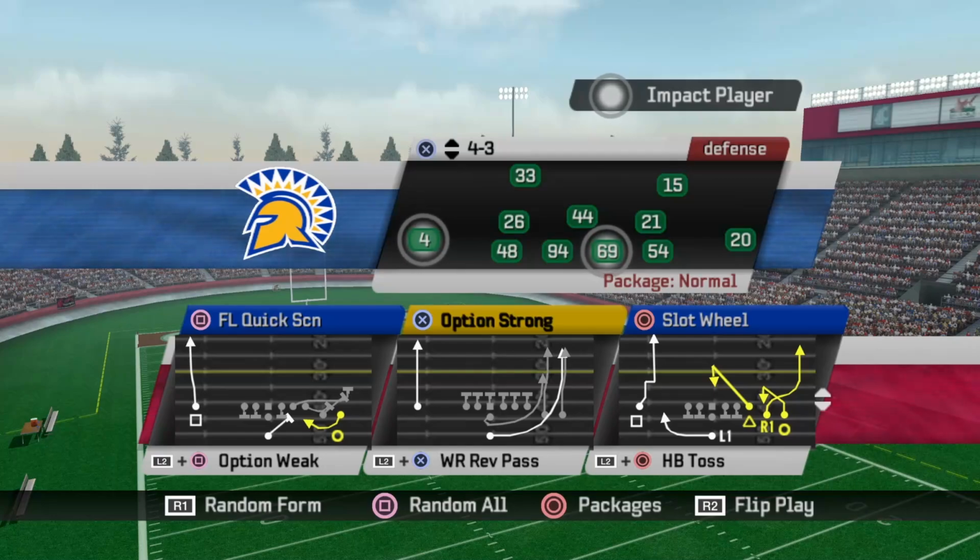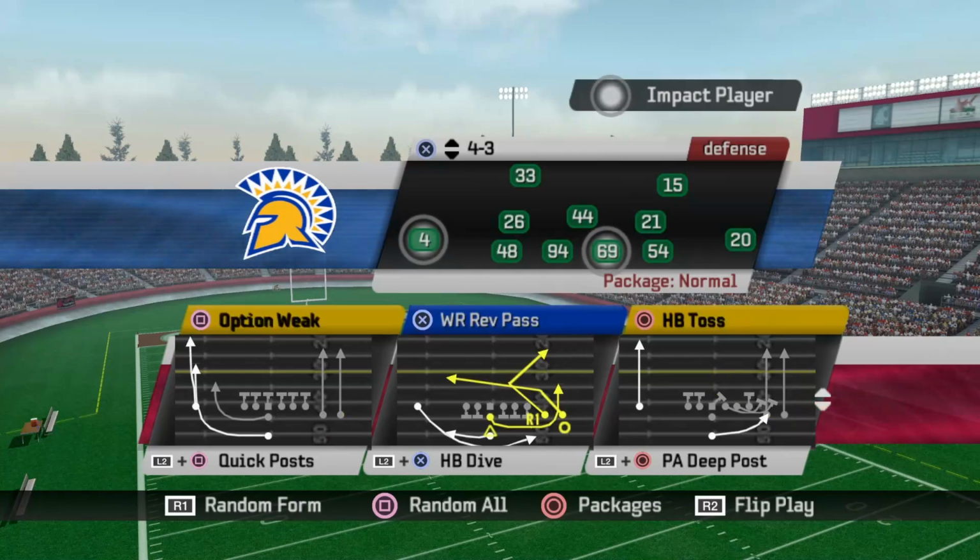Slot wheel, it's not the best in the world. I'm not a fan of it. Some of the routes just don't work all that well in this game, so I would ignore it. Option week, this is another speed option. It doesn't say it, but it is speed option. So if you've got a speedy quarterback, use it.